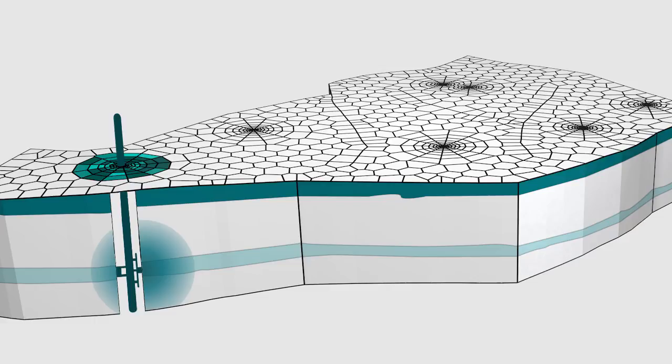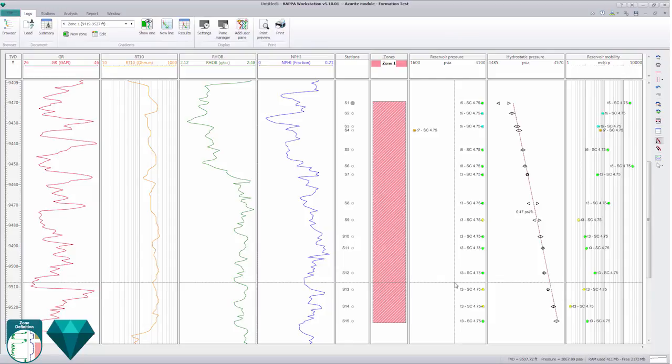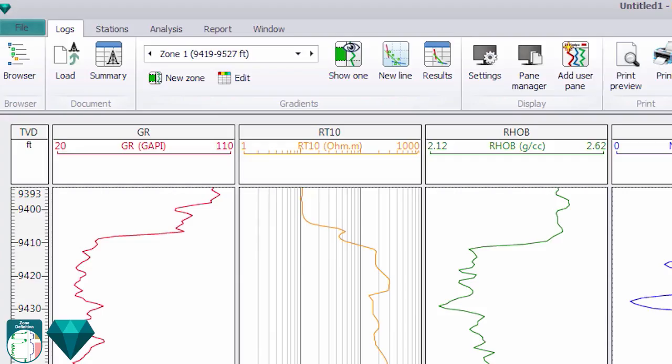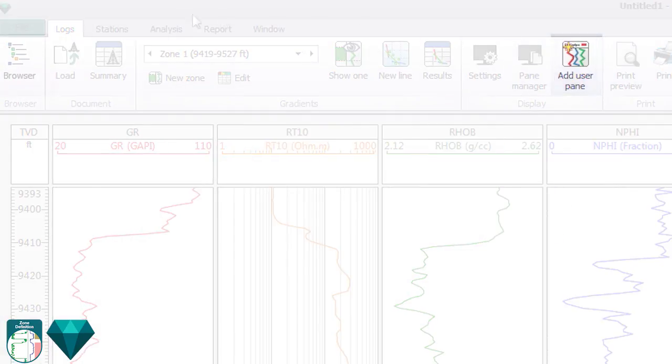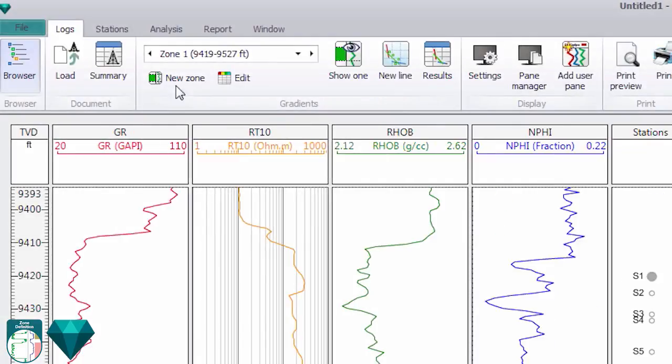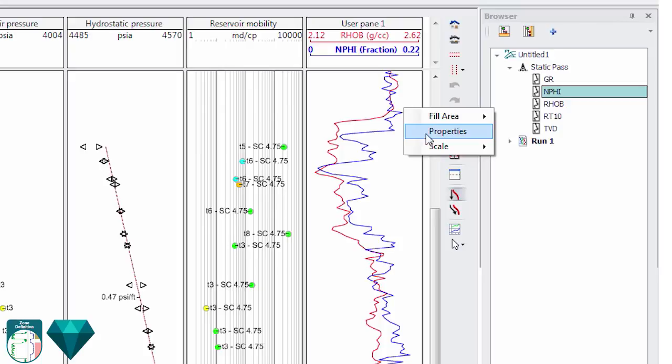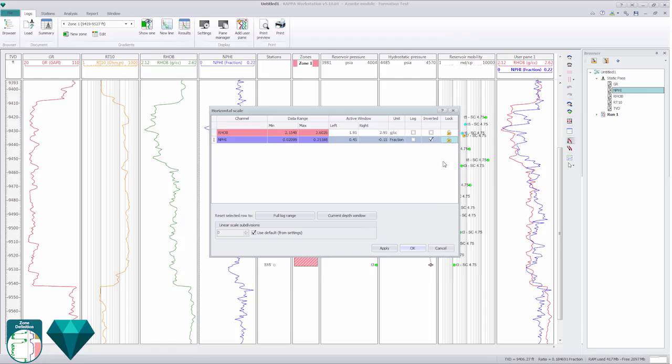After the acquisition, the data can be displayed in Azurite in versus depth view. Open hole logs and deviation surveys can be displayed together with station pressures and mobilities to carry out a better interpretation of the data. User-defined tracks can be added to allow a combination of required logs. In this case, density and neutron porosity logs are combined to identify gas zones.